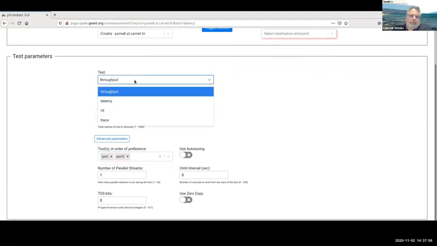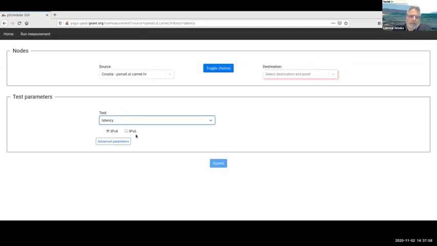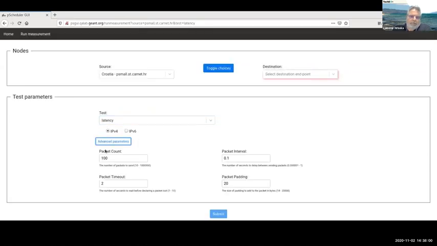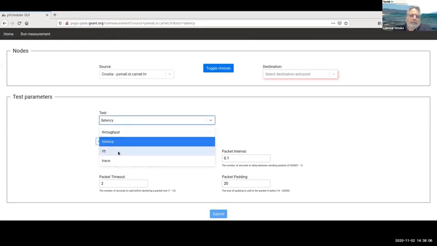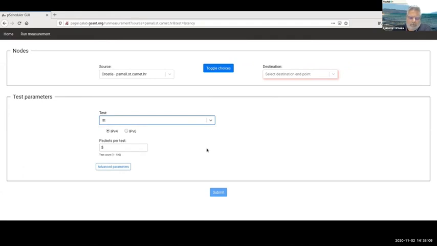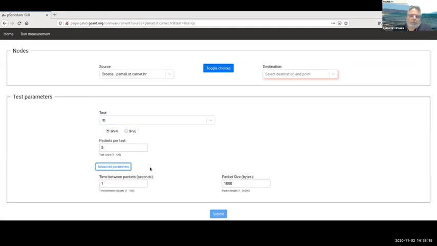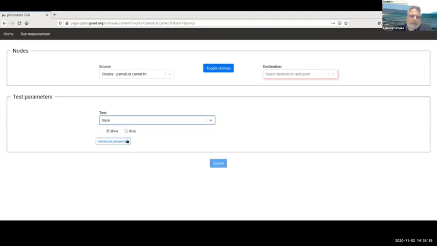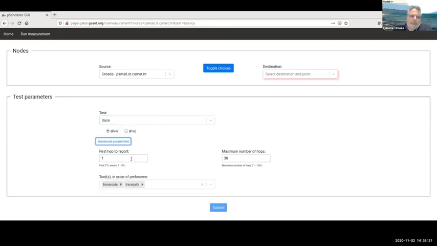Then we have a latency measurement. Again, we have IPv4 or IPv6, and the packet count, packet interval, packet timeout, and packet padding. Then there is the round trip time, with packets per test and a couple more advanced parameters. And at the end, there is the trace, with first hop to report, maximum number of hops, and tools.